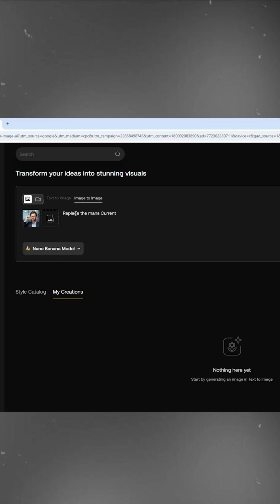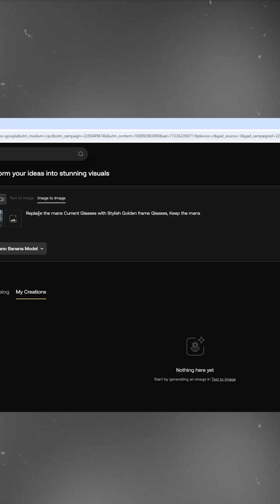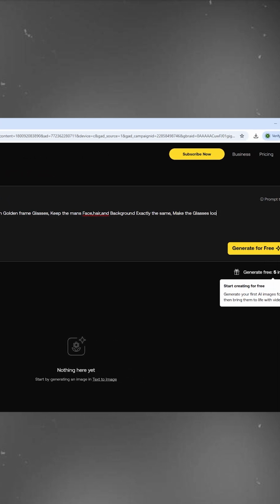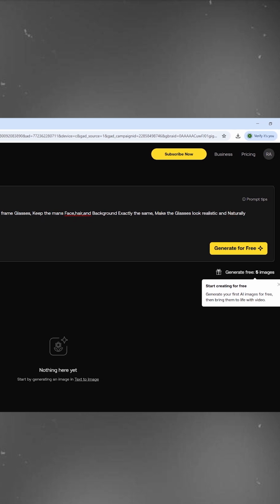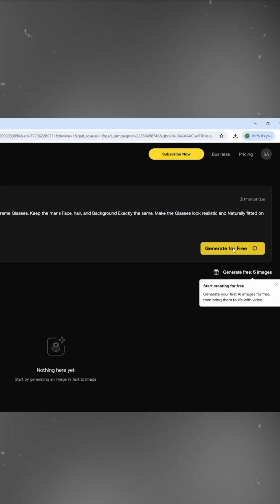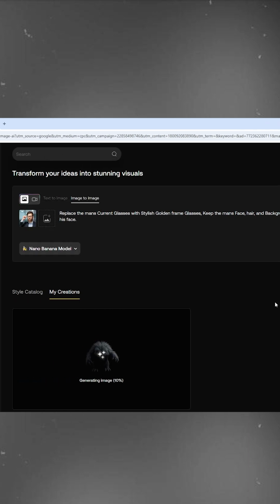Now type your prompt. For example, I type, replace the man's current glasses with stylish golden frame glasses. Keep the man's face, hair, and background exactly the same. Make the glasses look realistic and naturally fitted on his face. Click generate for free. This will take a little time to create your new image.